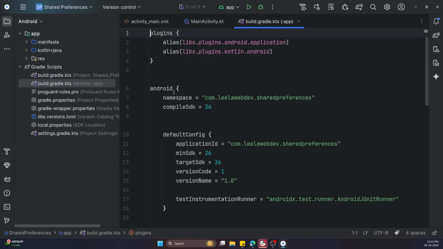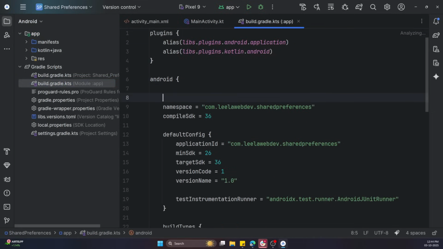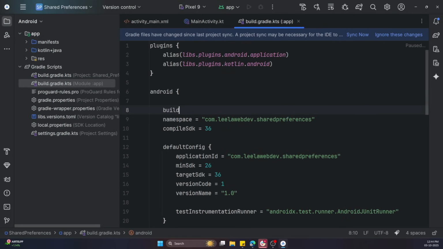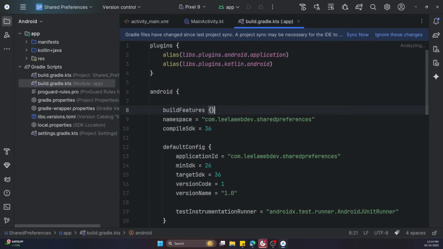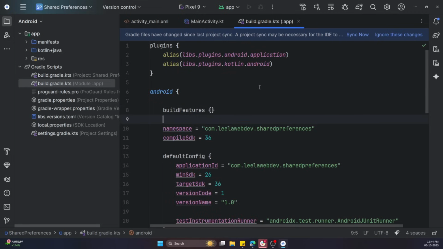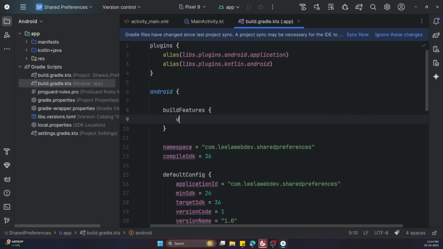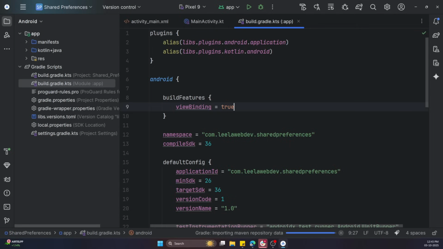Here I will implement the build features, and I will add viewBinding is equal to true. Okay, so I have added viewBinding equal to true. This is the build features I have added. Now let's click on Sync Now, so that once it is done, view binding is ready to use.